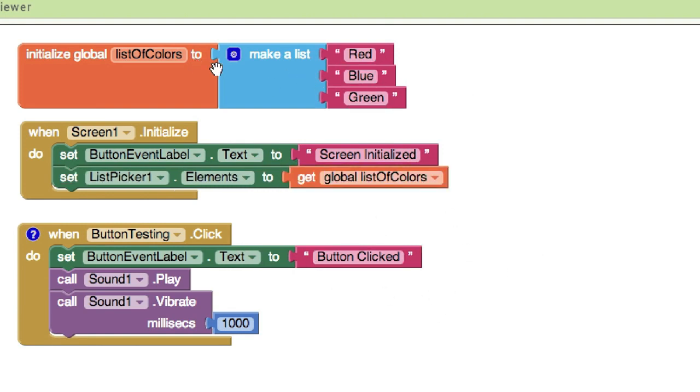Any changes made to the list inside of here is going to automatically be updated to the list item that is on the designer part or in the app itself. All that stuff's set up.